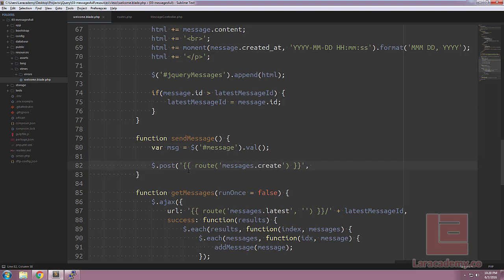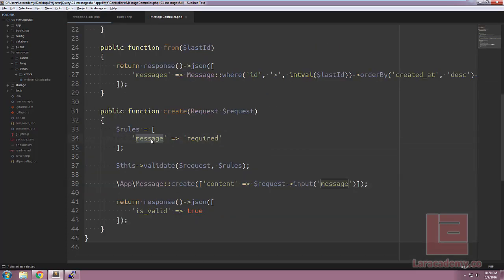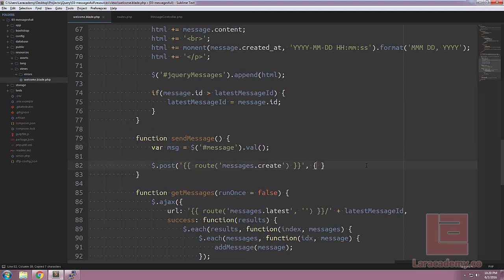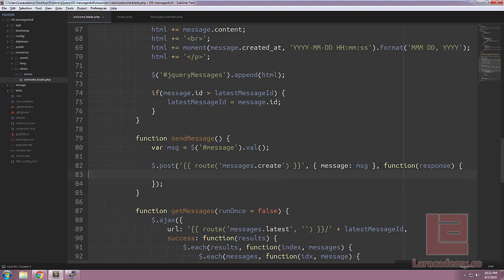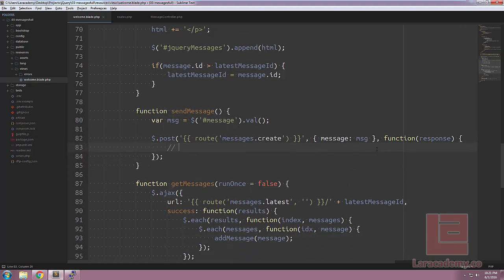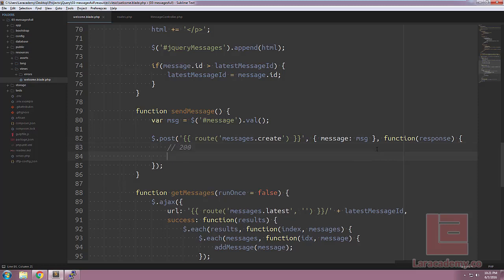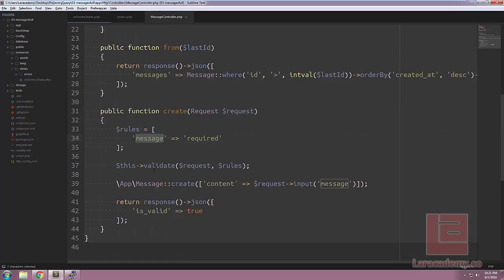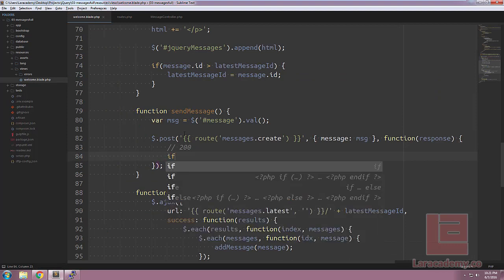So in here we're going to pass in the message. We'll make sure that in our controller what we're going to be checking for is the full word of message, and so we'll make sure that we're going to pass this in. So our variable is going to be message and it is going to be assigned MSG. The next parameter is a function call, and the function accepts a response, and we're only going to be in this function if we get a 200 success message, so we'll just add that comment in there. Now all of our post is going to do is return a response, and we're formatting it to JSON, and it's going to have an isValid variable, so we can check that.